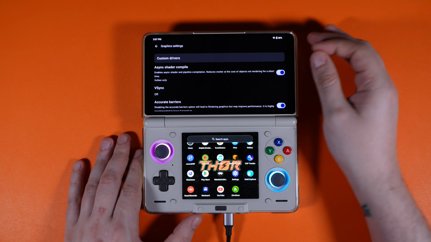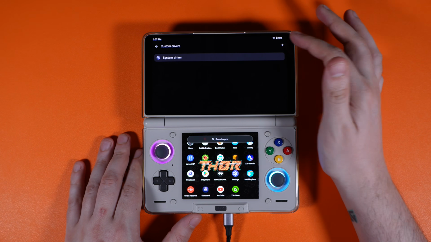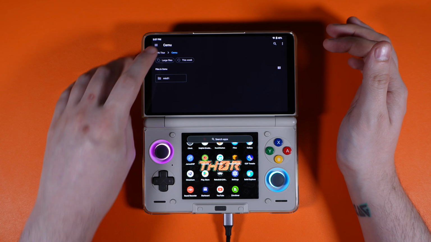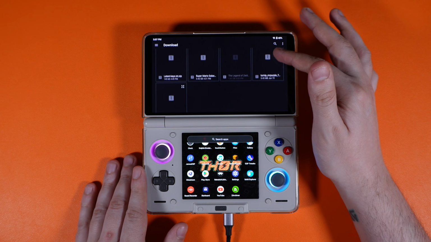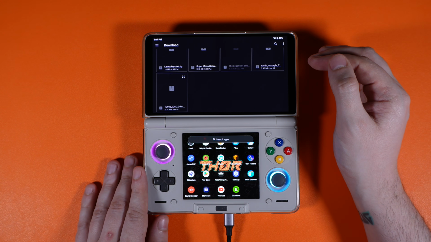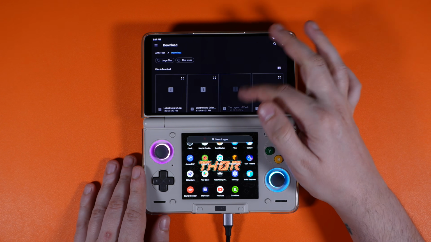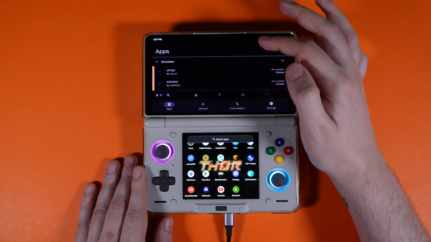So now we're going to back out, we're going to go to graphics settings. So you can use turnip drivers if you like. So for our custom drivers, we're going to add our turnip drivers. If you didn't see my video where I covered turnip drivers, then please make sure to check that out. If you don't already have these turnip drivers, then you can grab them from Obtainium.